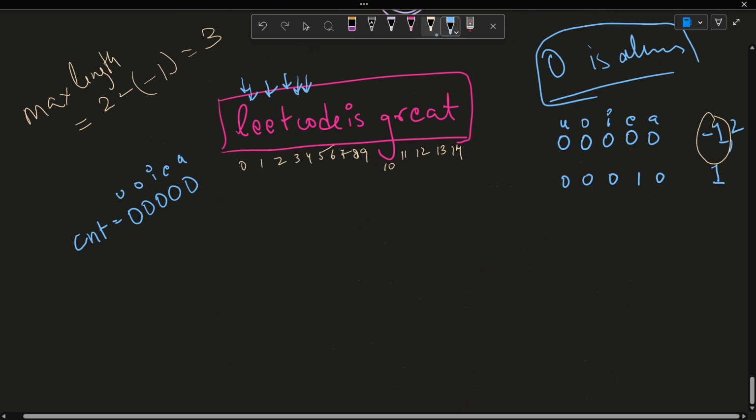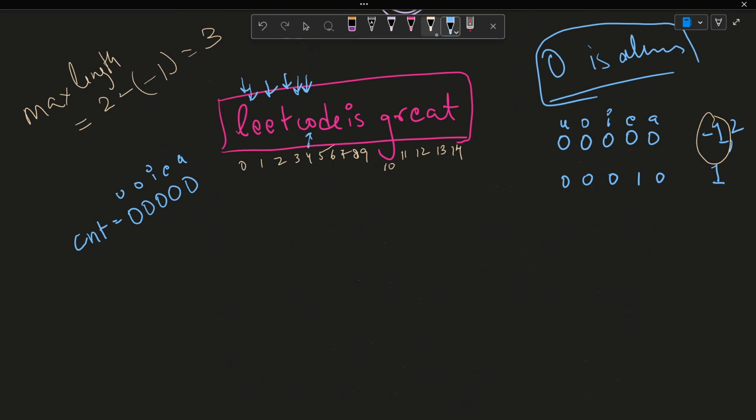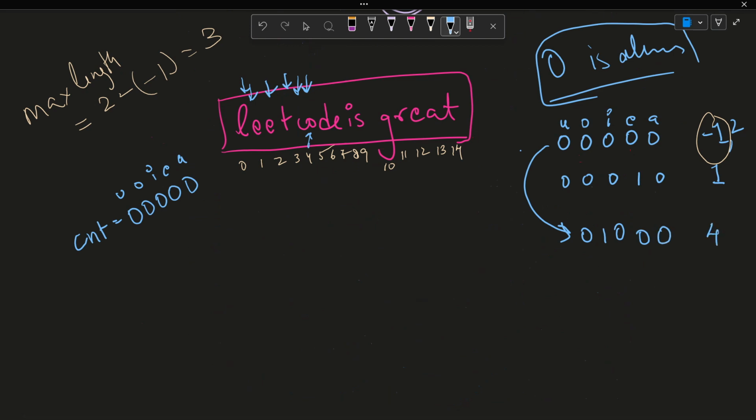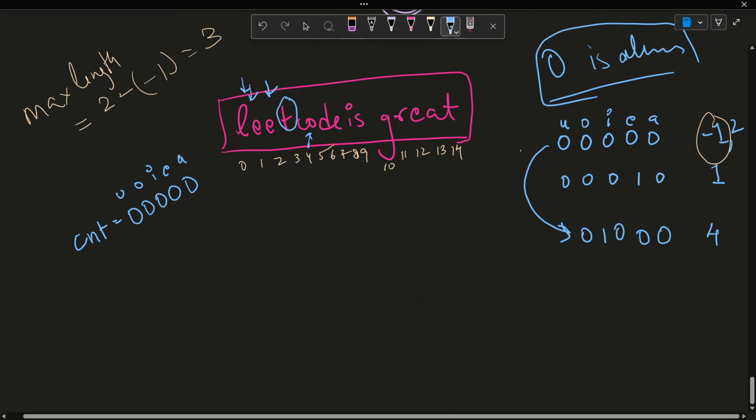But when I see an O at index 4, I'll just update from this. I'll come to here, which will be 0 1 0 0 0, and this is at index 4. One mistake that I made in this explanation is that when I saw this T, I'll see this value is 3, and I'll see at position T we have this orientation. So I'll say 3 minus 1 gives me the length 4.